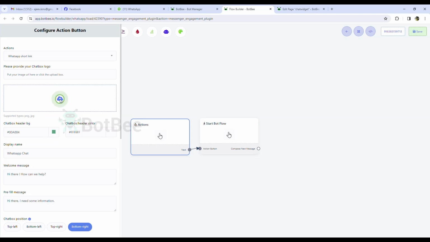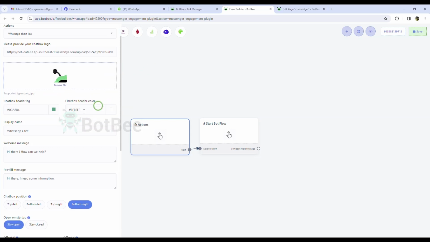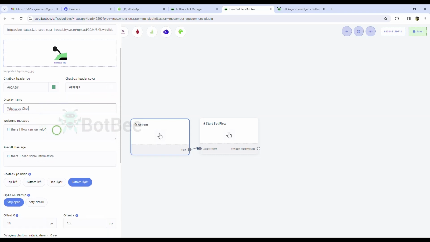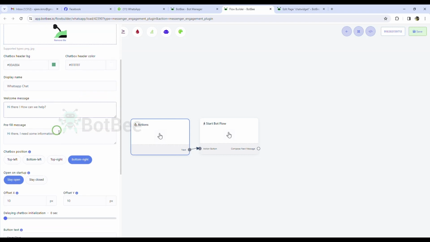First we need to add a chatbot logo. For the chatbox header color options, we can keep the default color, or we can change them. To change the color, just click on the color picker and select your desired color. There is a default display name, we can change it if we want. Also there is a default welcome message and a pre-fill message, we can keep them as they are or we can change them if we want.